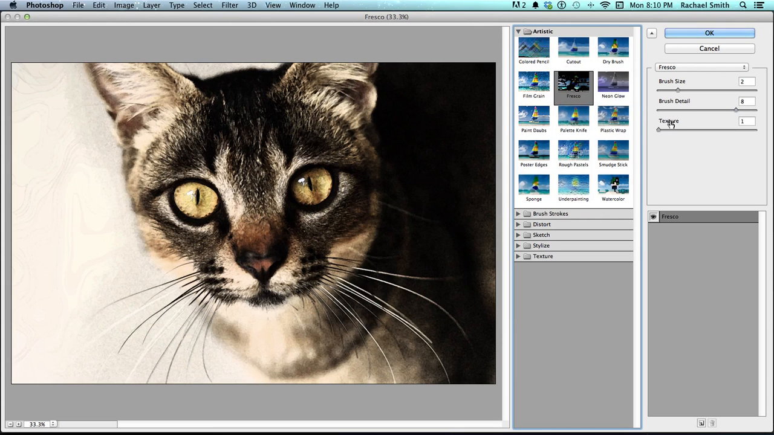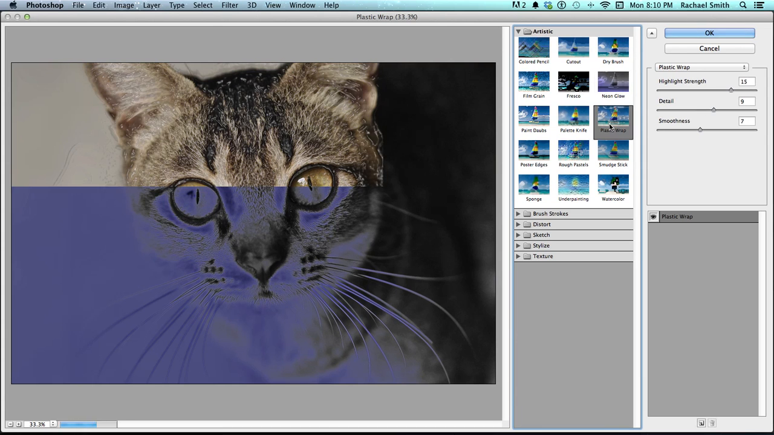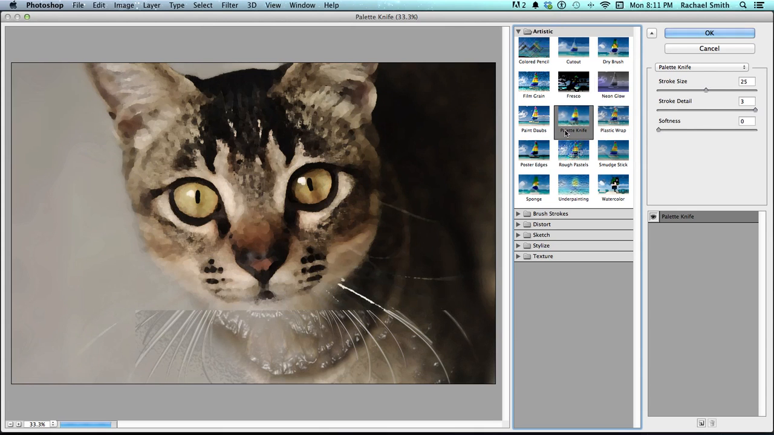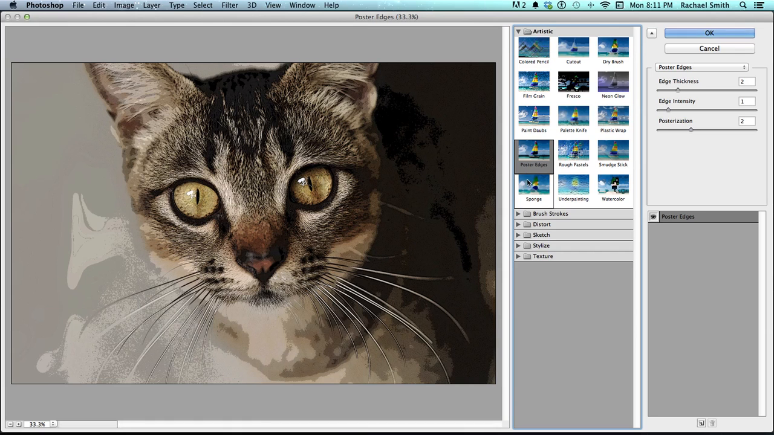Now most of these also have controls here to the further right, where you can control things such as brush size or the amount of detail that will happen in this filter. By clicking just from one filter to the next, we're not applying multiple filters, we're just clicking through to find a single filter to see what it does.